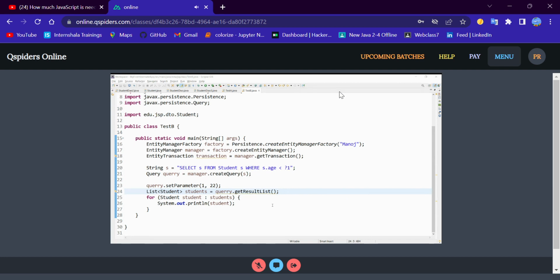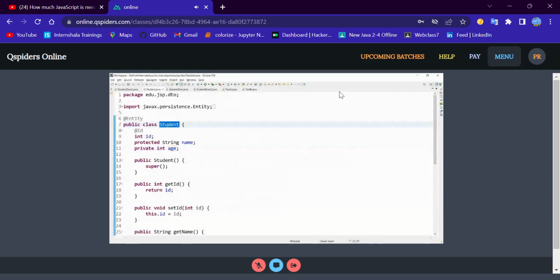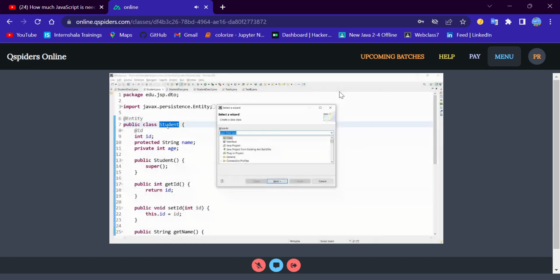Okay, so guys, let us understand an annotation called @Table. What is the use of this annotation, @Table? Suppose I'm going to create one more DAO. One second, I will take an example.